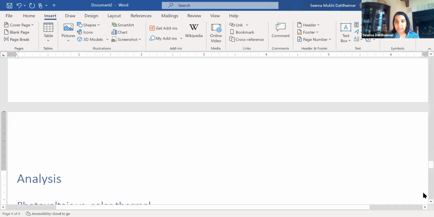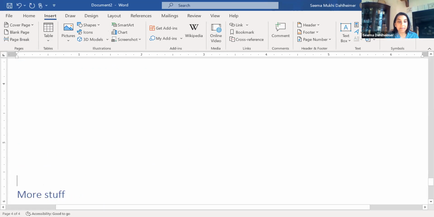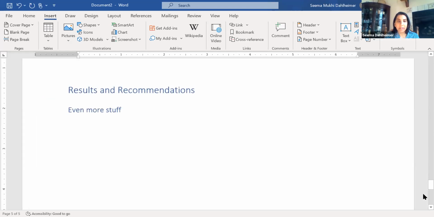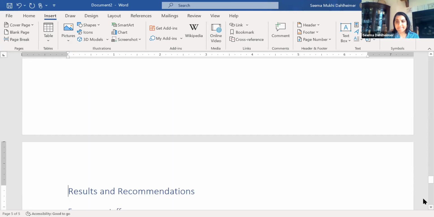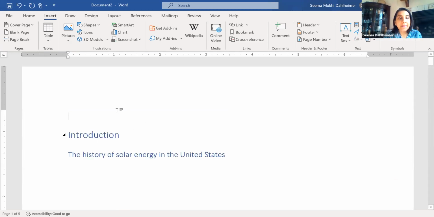And maybe both sections here are, well, analysis would probably be longer. So more stuff is going to end up on the next page. Oh, all right. And finally, results and recommendations. I'm going to pull again over here. And we've got a multi-page document with subheadings. Now, here's the cool thing I'm going to show you. Oops. I need that page break back in again.